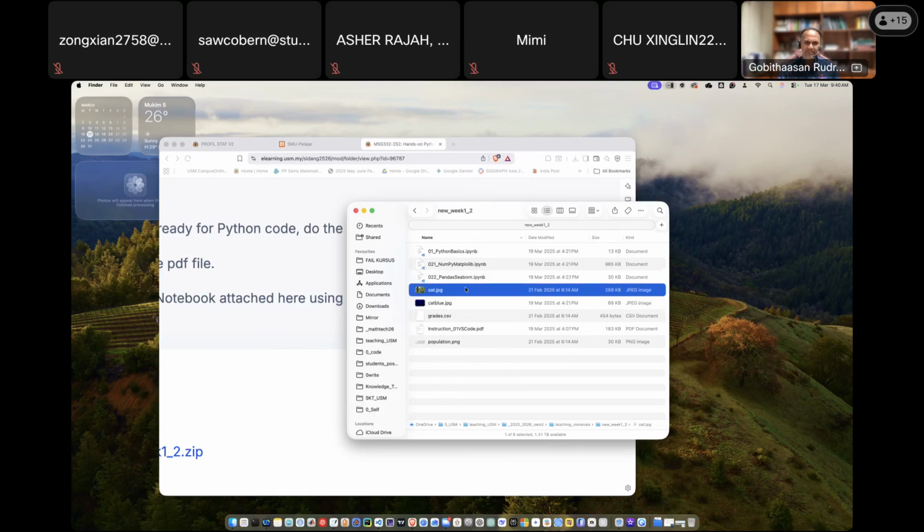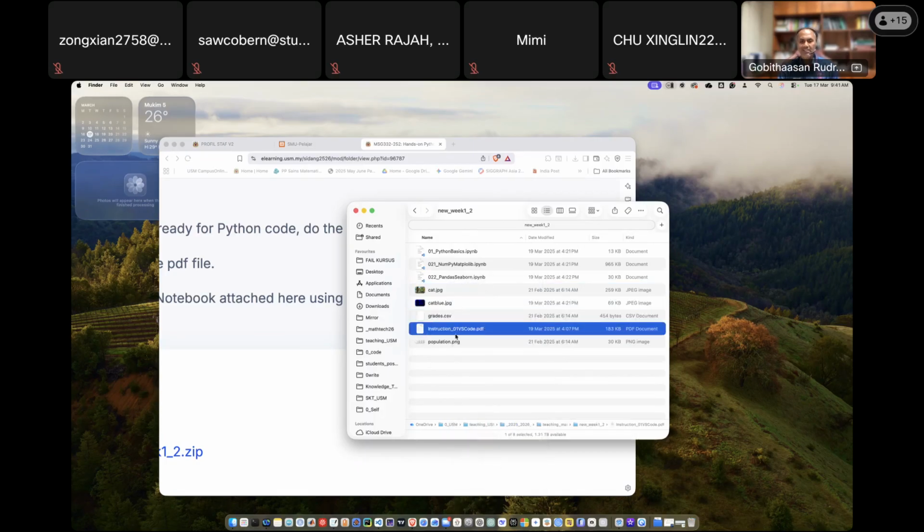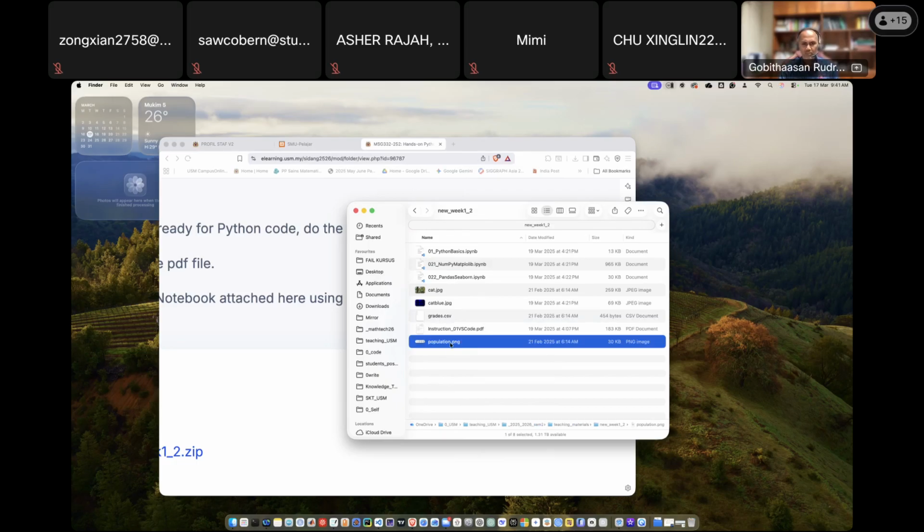There are image files. There's a CSV file, comma separated file, grades.csv. CSV simply means comma separated file. You can right click and open it with Excel. If you're using Mac, you can open it with Numbers, or you can even open it in Excel and have a look at it. Okay, and then there's a PDF file, instruction _01 VS Code. This is the file that, again, you should go through. The last is just population.png.